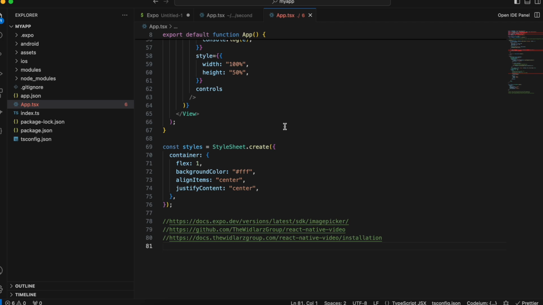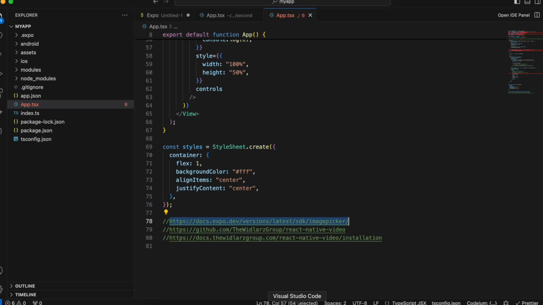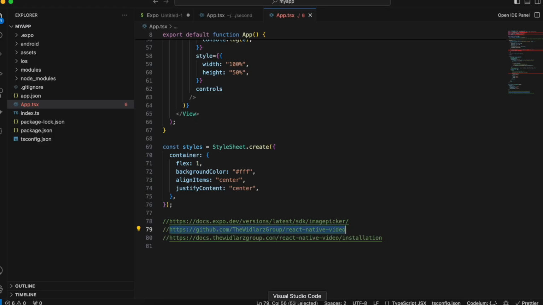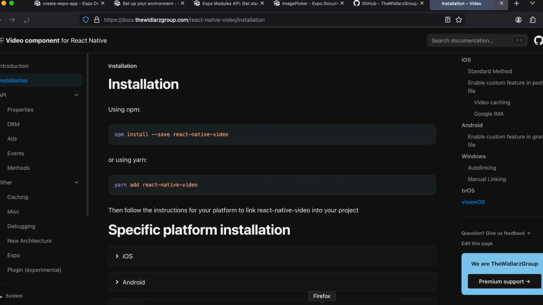Okay, but firstly, before I show you my app.tsx code, we have to install a few dependencies. First you can open this image picker dependency which I have. I will just open it over here. Then we also require this React Native video dependency. For that I have opened this documentation. This Expo image picker dependency is needed because we need to pick videos from the user's device, right?